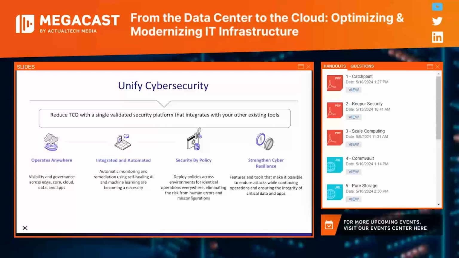And at the end of the day, this single validated security platform should always strengthen the resilience that you have and enable that business continuity that you need, so you don't have the situation that 89% of our respondents said, that it took weeks to recover from a cyber crime. So something to think about as you consider a hybrid multi-cloud and how to unify the cybersecurity solutions to manage the whole environment.